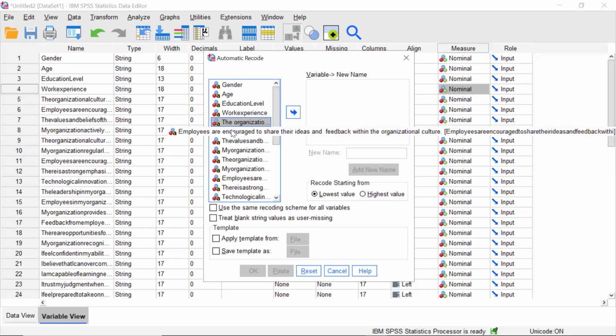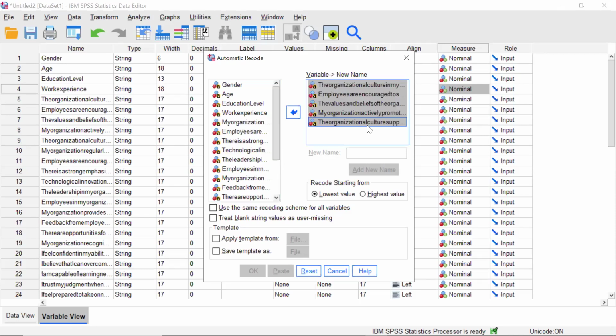1, I've clicked on the control. 2, I've clicked on the control. I'm just clicking on it. 3, this is the 4th one, and this is the 5th one. It means this is the 5th question under the organizational culture. Then I will come to this arrow, click on it. After that, I'm going to change all of them to coding. We have to code it.